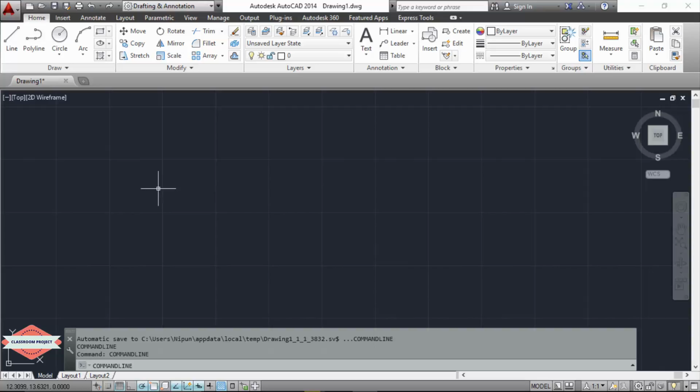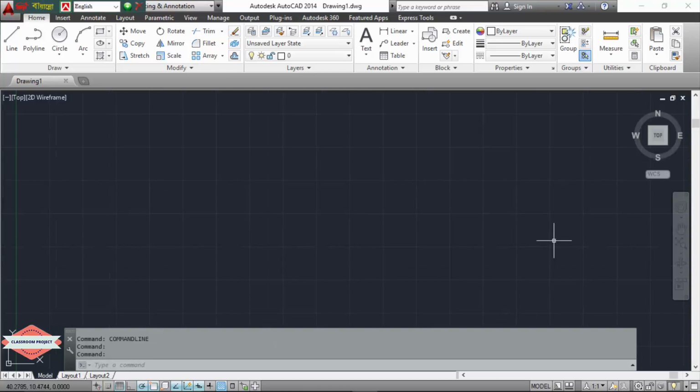Today we are going to talk about move, rotate, trim, fillet, mirror, copy and array. And you can see there is some drop down menu. On fillet there is chamfer and extend. We will talk about it in this part also.